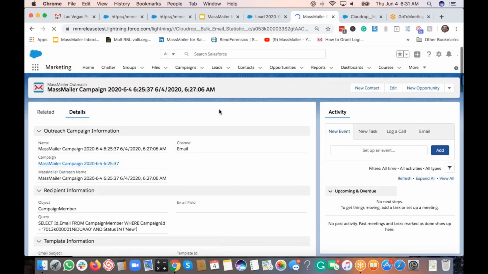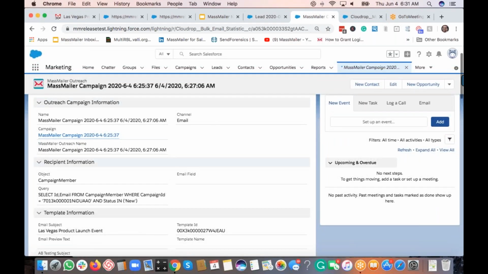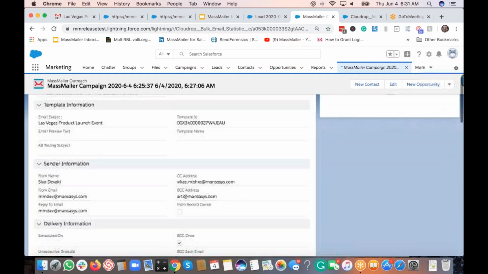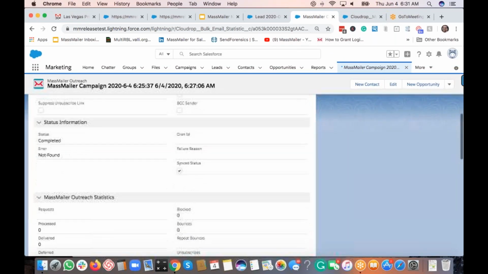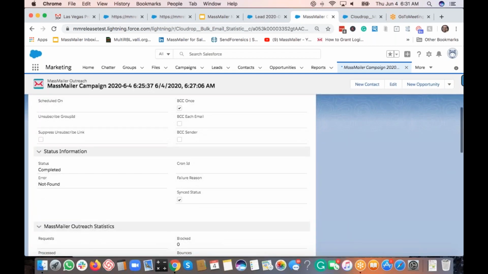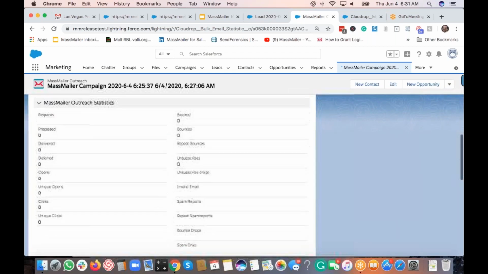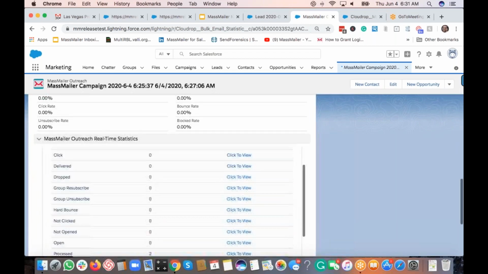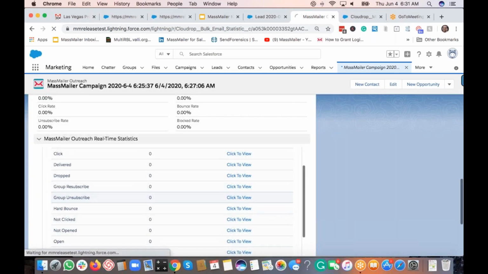And then I'm going to cover the email sequence feature. So I'm just going in a logical sequence as when I see the new feature that has been added. So this is the outreach campaign object. So we have the statistics that are captured here, as you can see. I'm just going to refresh this.